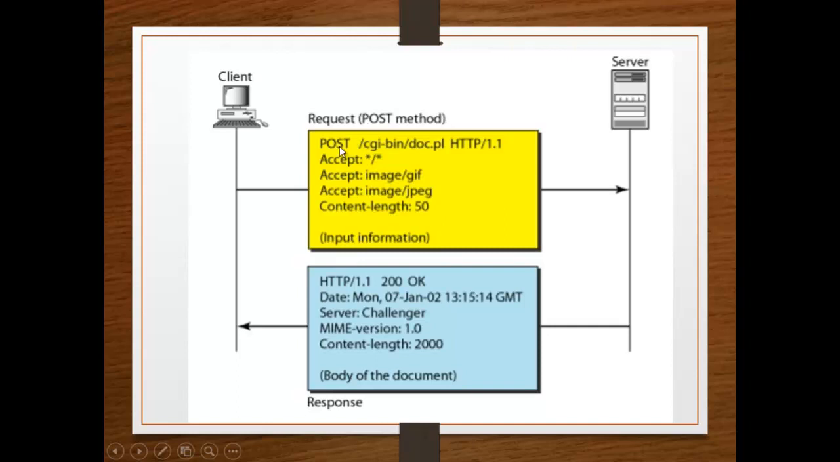If you see the request, the first line is the request line. So POST is the request type, then there is a space, and then you have the URL, that is /cgibin/doc.pl. Then the HTTP version 1.1. And after that you have a header. The first one is a header name, then a colon, then a space, and then the header value. Each and every value will have a meaning. What the header types and header values correspond to is not in the scope of our syllabus. We are just seeing the format.